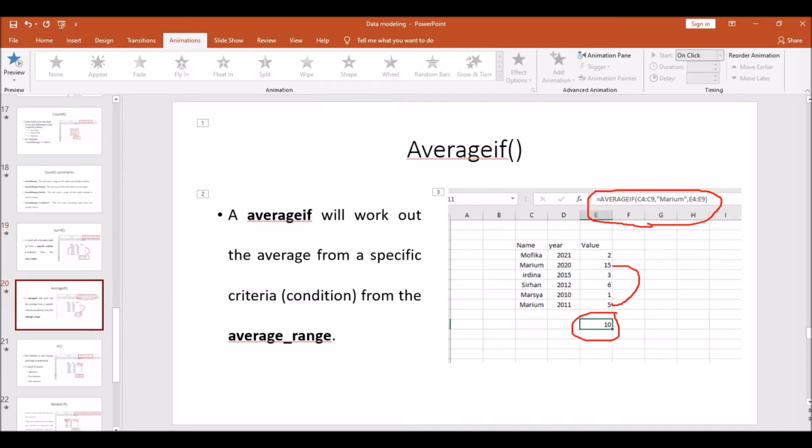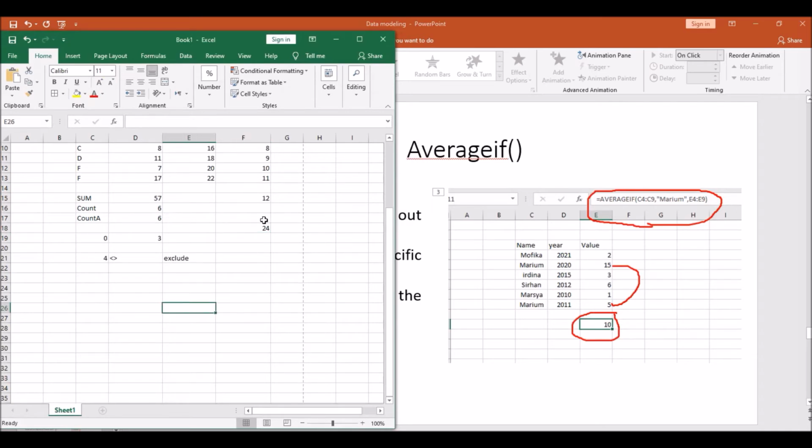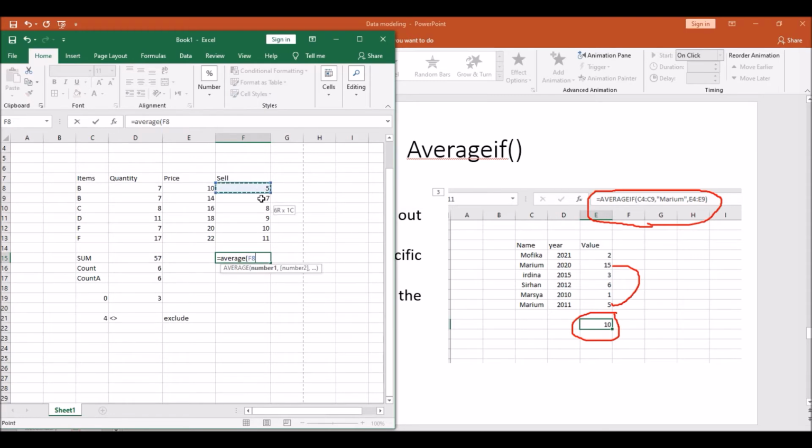Now let's talk about AVERAGE and AVERAGEIF. Just like I told you earlier, to find an average is very easy. Average of a number: just say equals AVERAGE, then open bracket, highlight everything here and close the bracket, and it's going to tell you the average number is 8.33.